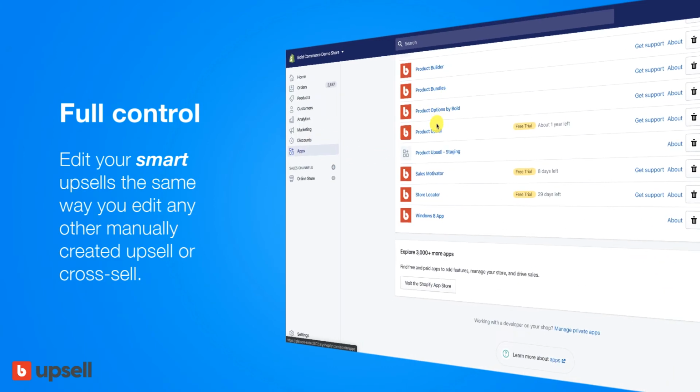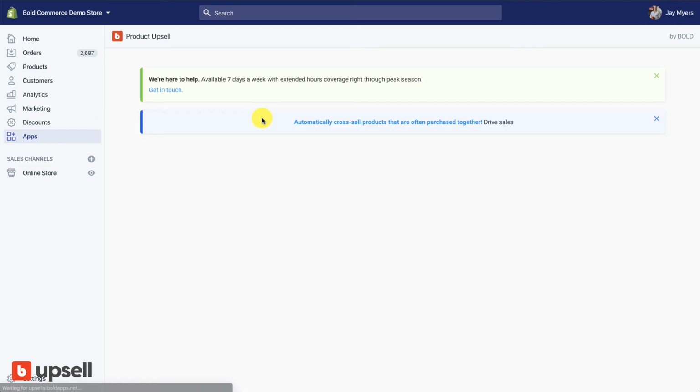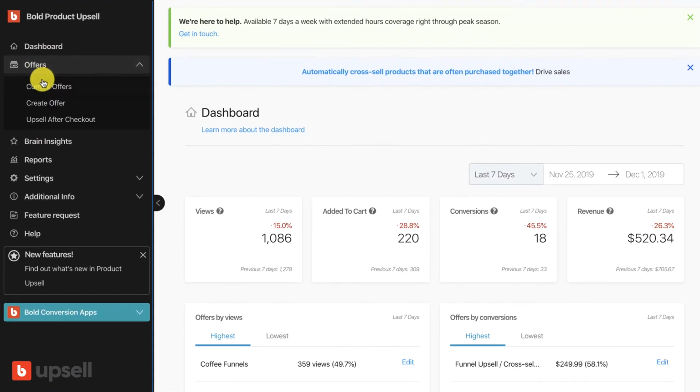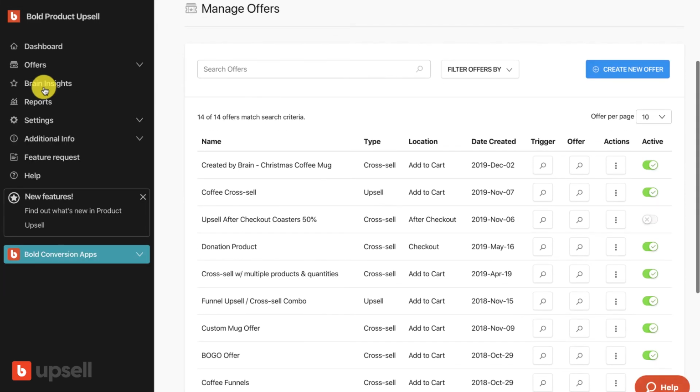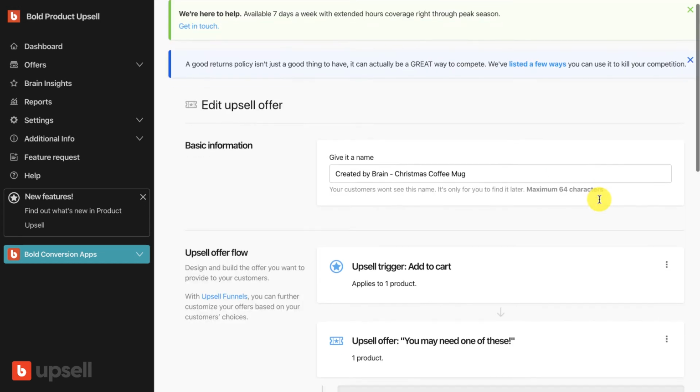So actually, let's go to the Upsell app and I want to show you what that looks like in the back end. If I find all of my upsells and cross-sells, I'm just going to go to Current Offers here. I'll see that one I just made right up near the top. So here's Created by Brain. And now it's just like any other cross-sell. I can pause it, start it, I can edit it. Actually, let's go ahead and do that right now.